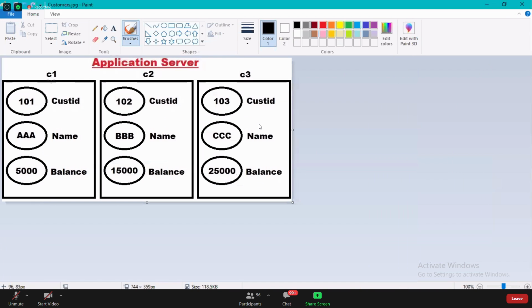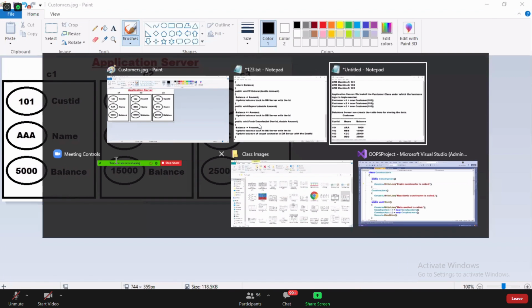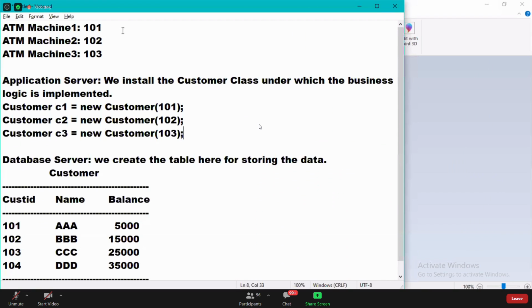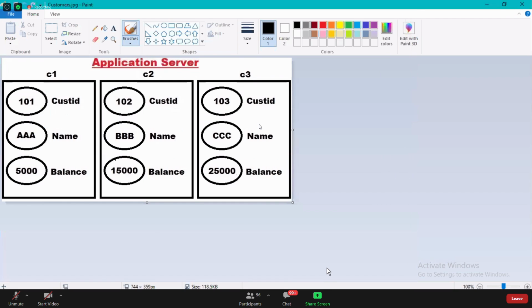So when the instance is created, a reference is also created and given to the client. In the ATM machine, when you swipe your card, it reads the customer ID and sends it to the application server. The application server will create a reference and send it back to the client. So for all the three instances, there will be three references maintained on the client computers. Now tell me, by using these references, can I call the methods? Yes or no?